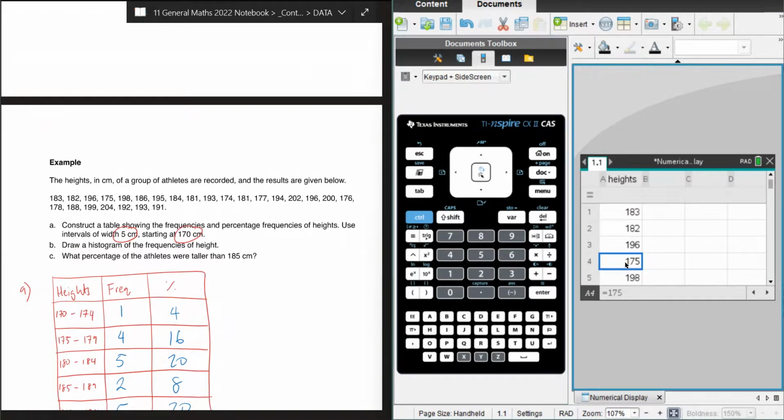I'll just wait for you guys. Put the numbers in. And again, this takes literally a few minutes to do as opposed to drawing it by hand. The only thing that's different here is we have to be mindful of the intervals. Okay, and I'll show you guys how to do that here. Just let me know when you're ready.